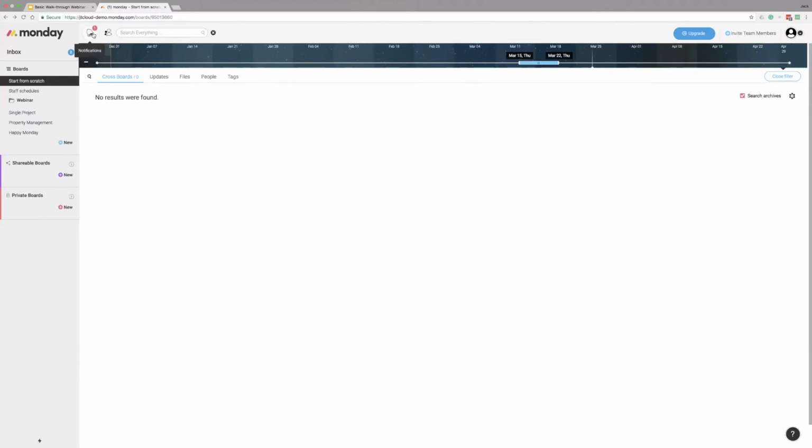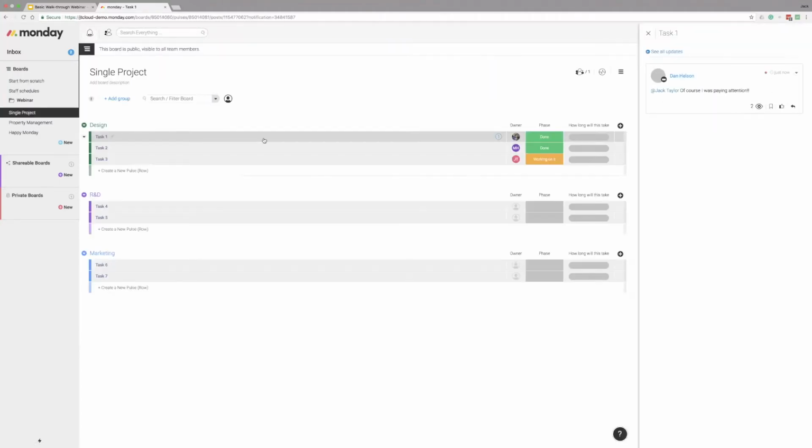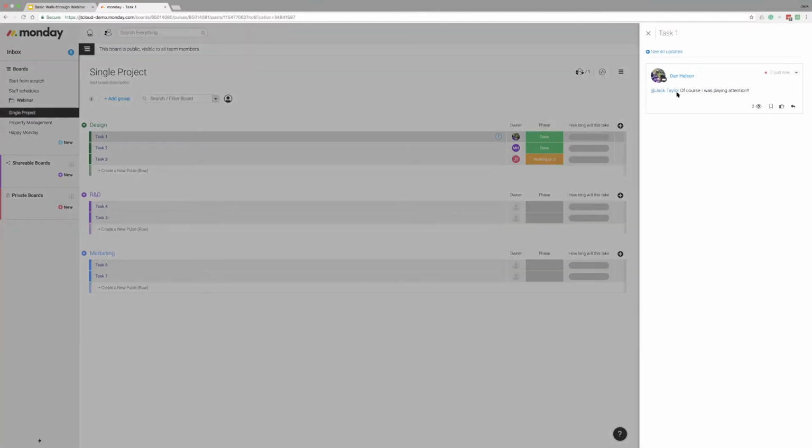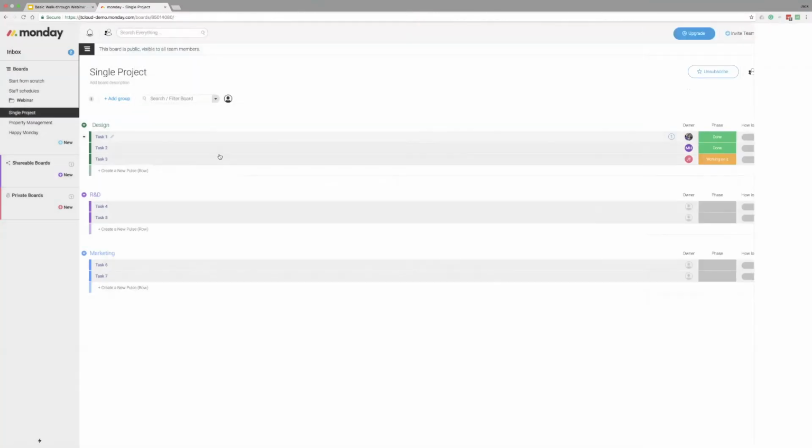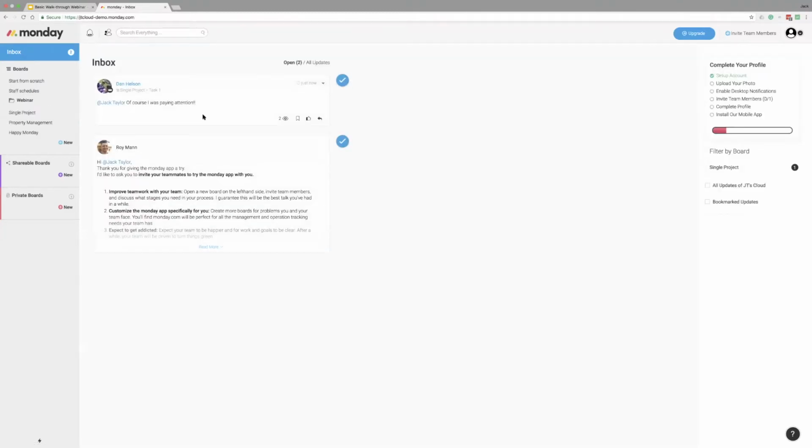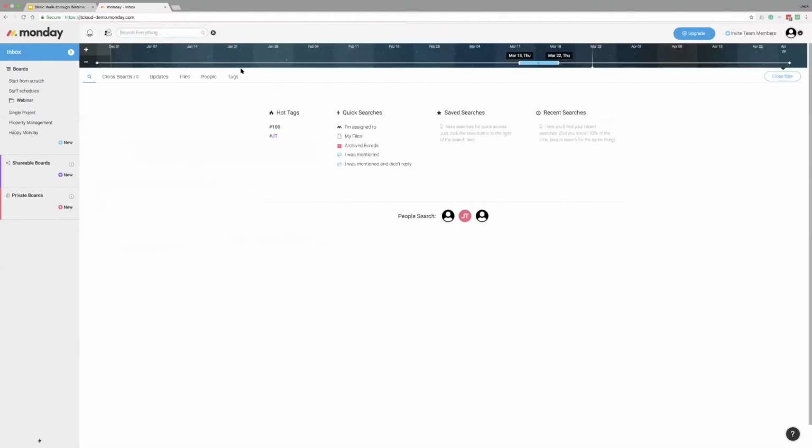Up the top here, we have our notifications bell. Dan proving that he is still working, even though I'm not watching over his shoulder, of course. Wonderful to have Dan online and paying attention. We've got here the ability for that. So I've just seen that task. Now, if I go back, that's going to come into my inbox as well.